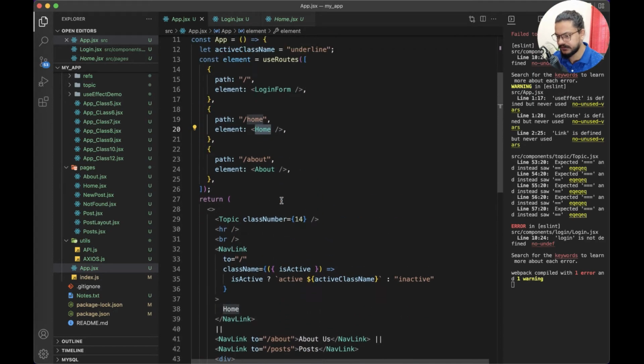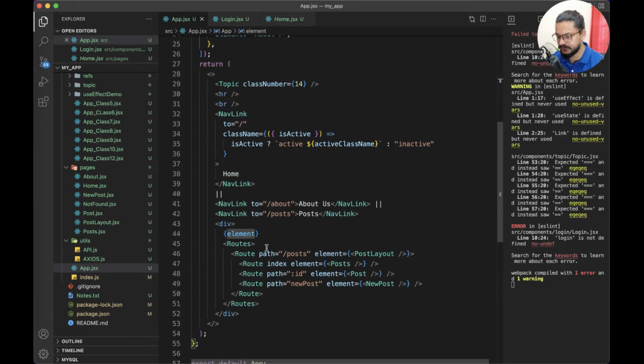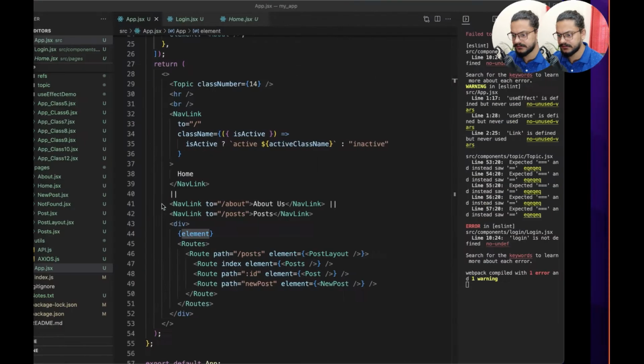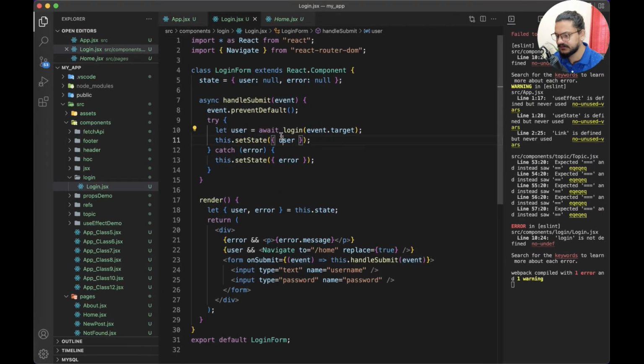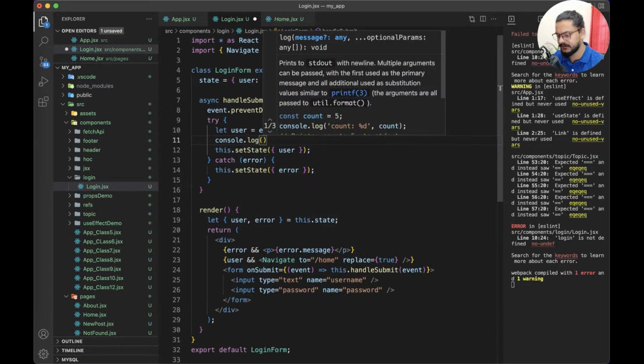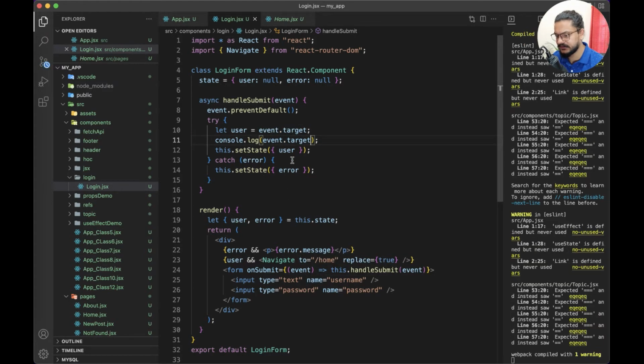I think we are pretty much sorted, right? That's what we have done, because we have used this element instead of those routes. So let's go back and see. Login is not defined. Okay, so they did something wrong here: event.target by login. So what we can do is console.log to see what is coming inside our event, and whatever we type inside this username, we will assign it to the state.